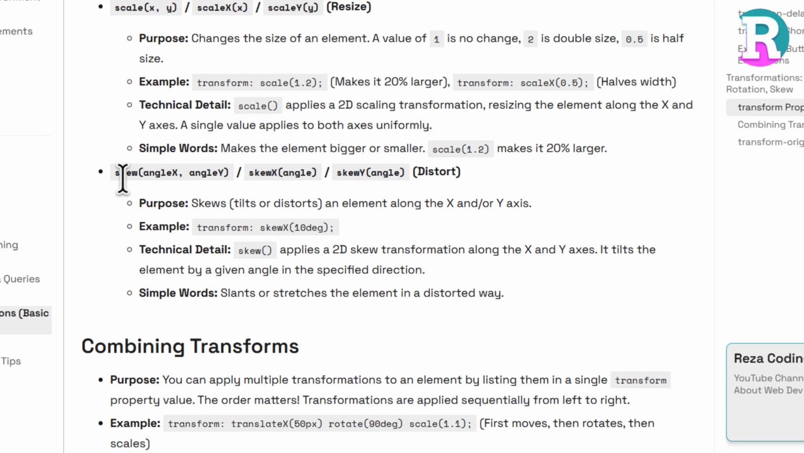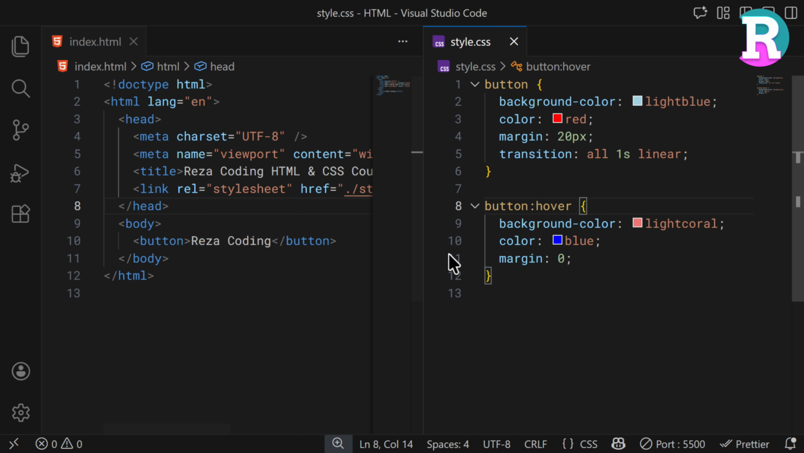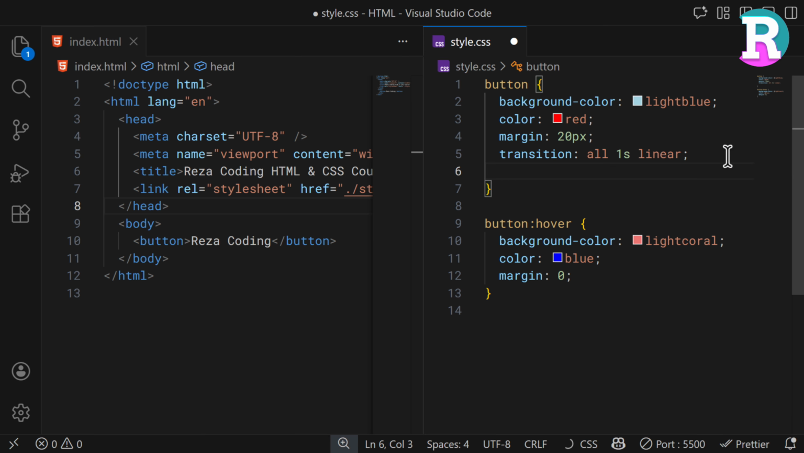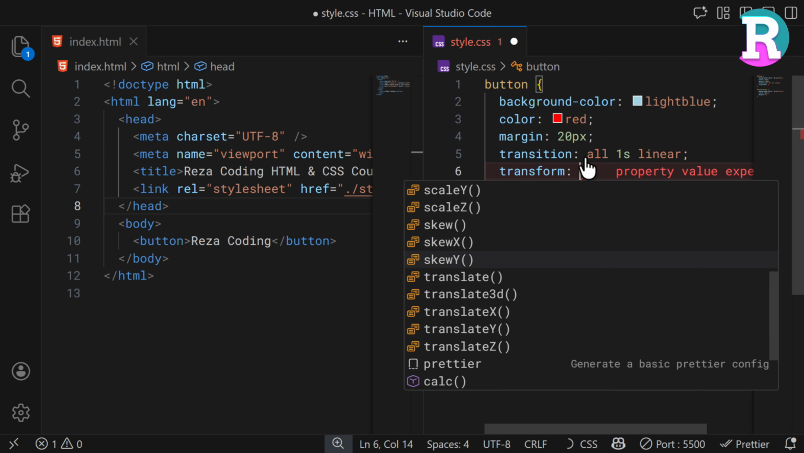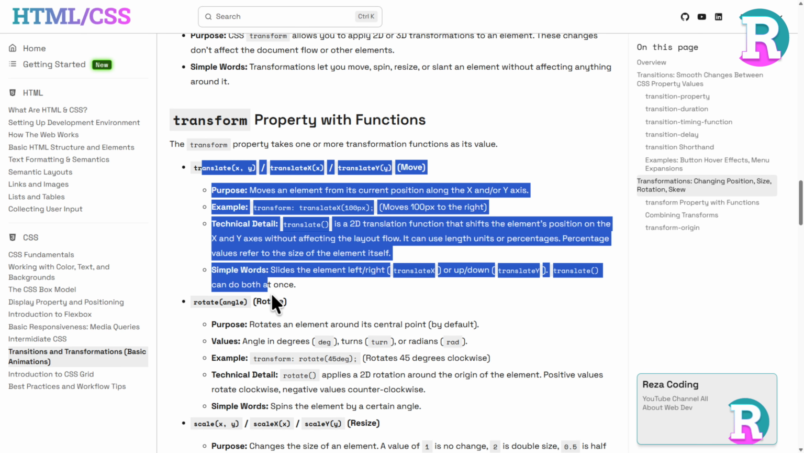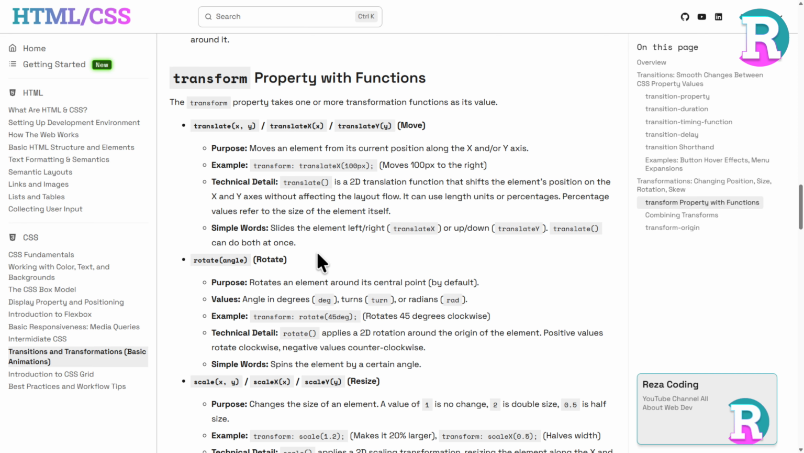Lastly, we have skew, which gets 2 angles for X and Y. This basically tilts an element. We also have skew X and skew Y. All right, so let's use them inside our code and actually see how we can play with them. So at the bottom of this transition, I'm gonna say transform. And here we can use these transform functions. And you can see inside the web, we have other CSS transform functions as well. The 4 transform values that we have inside our reference website are the most commonly used transformation functions that we have inside web.